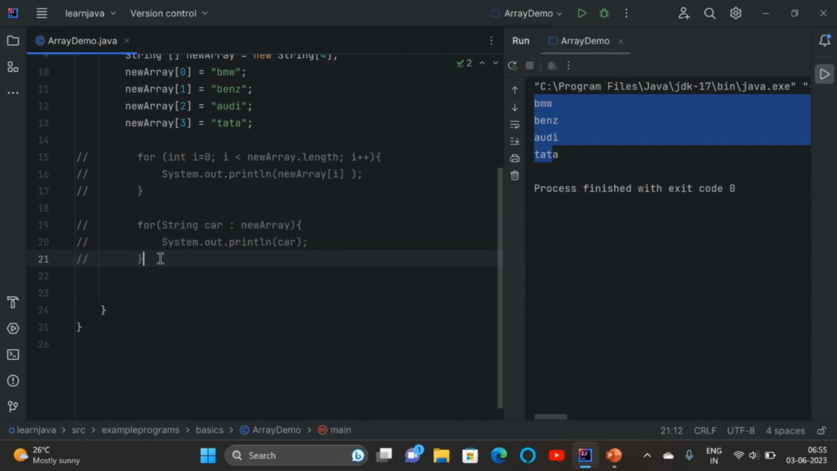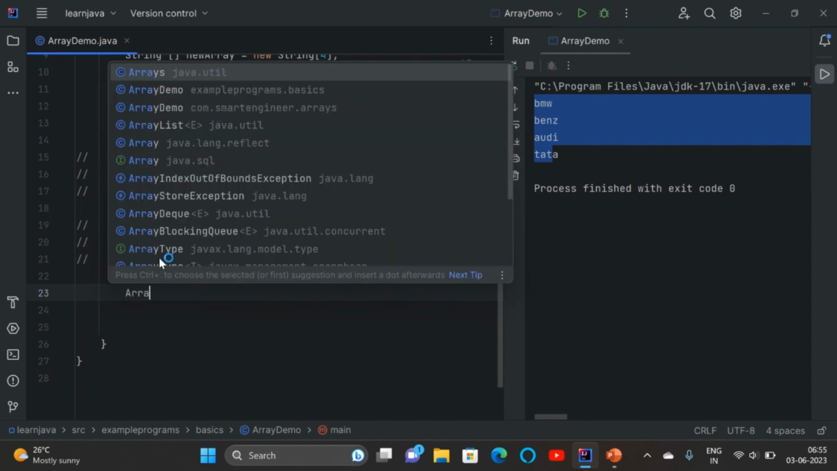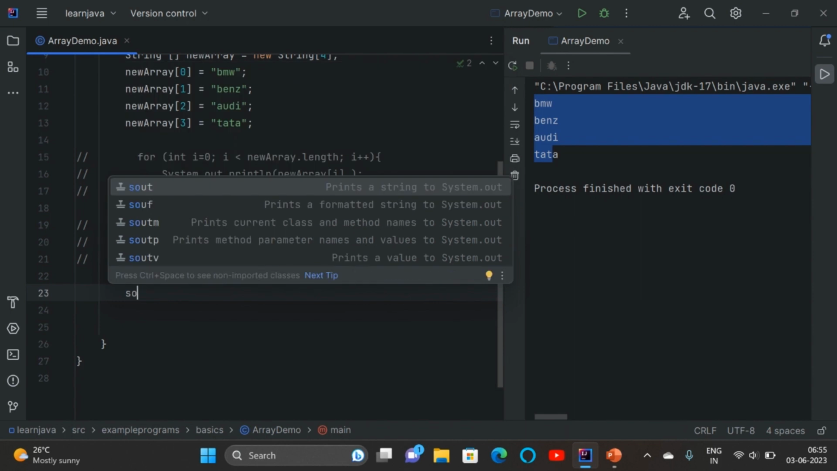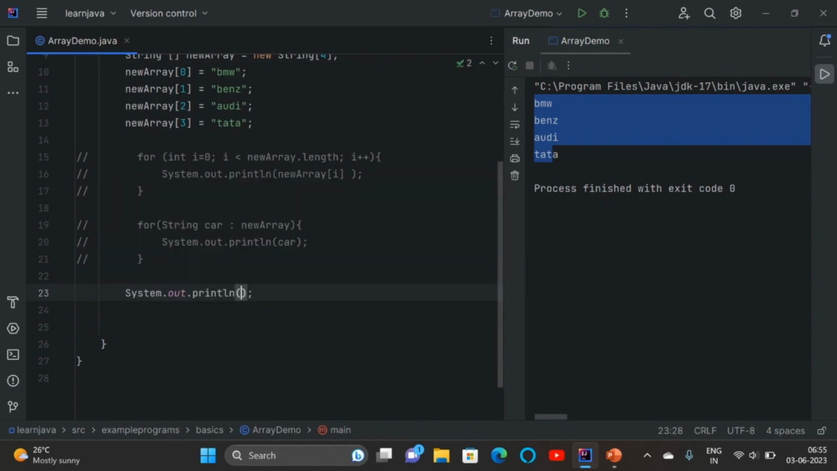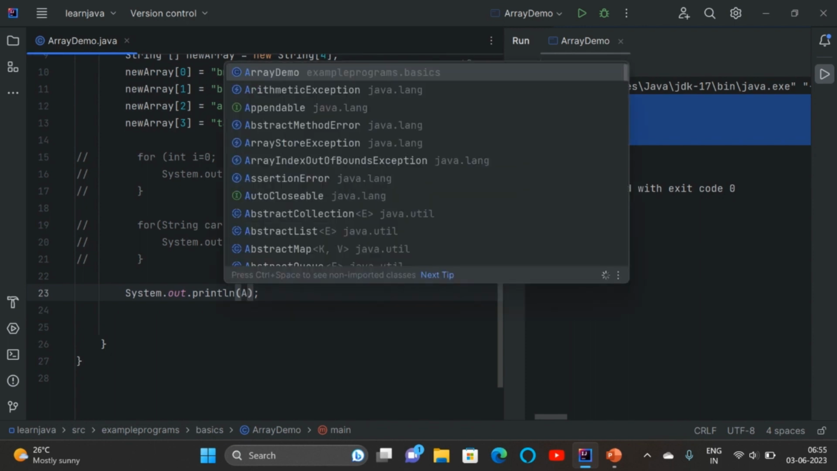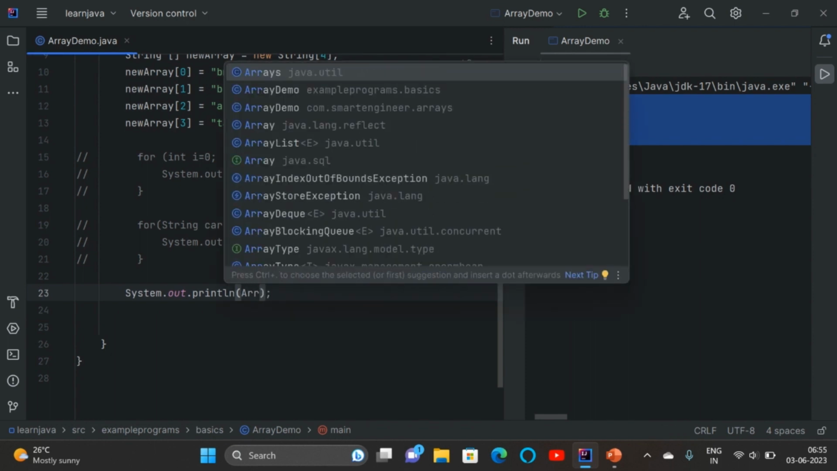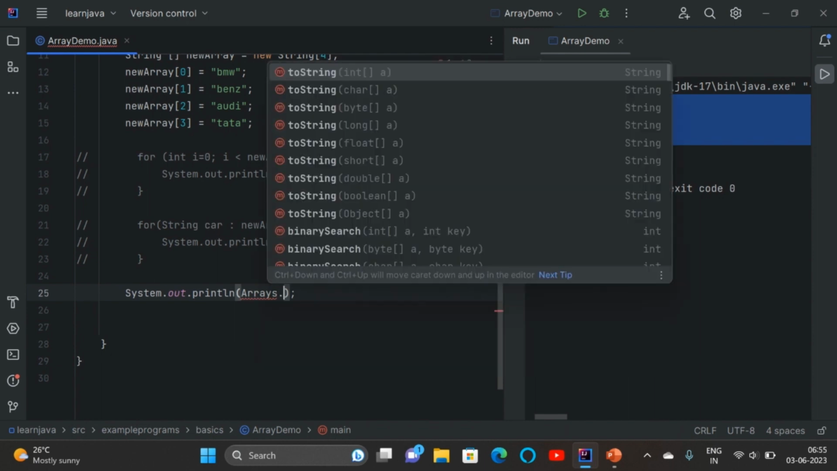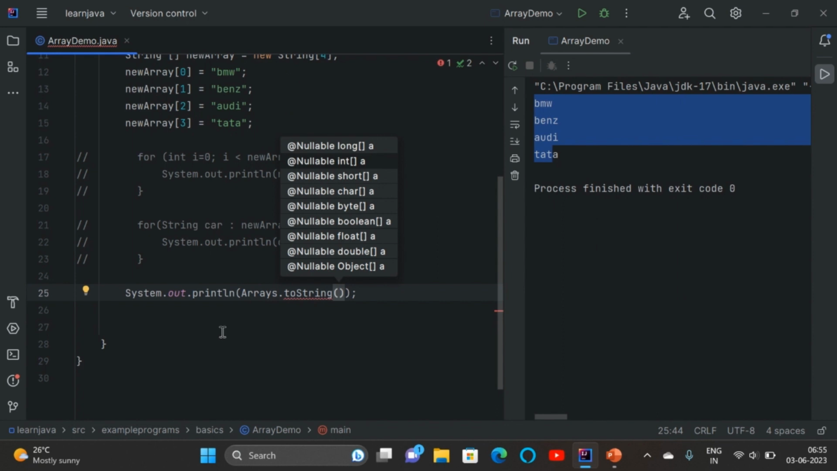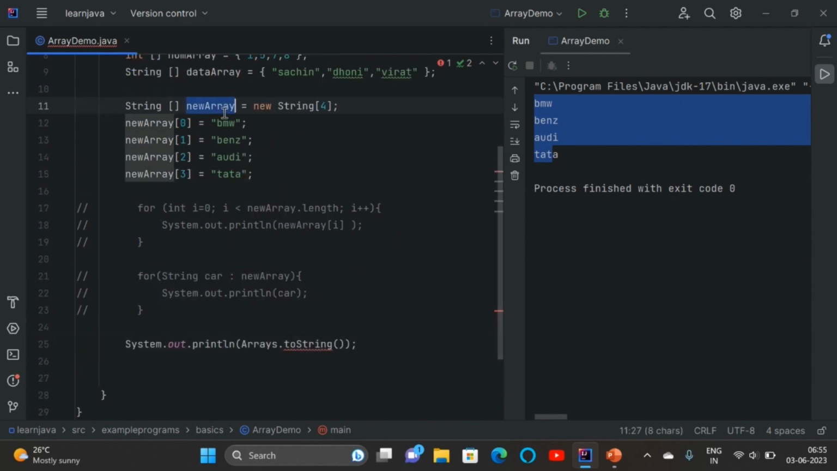Now one more way is there, the simplest way. There is a class called Arrays in Java. See the first one, Arrays. In java.util package, there is a class called Arrays. So if you want to print the array, write the sout statement. Then inside sout, use the Arrays class. Then put a dot. Now use the toString method of Arrays. Now inside the bracket, give the name of our array.